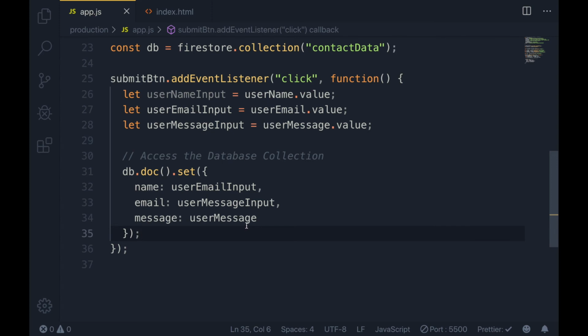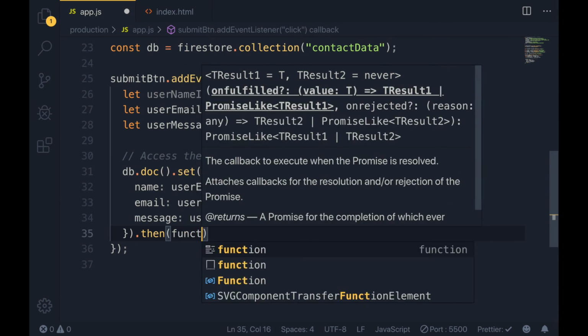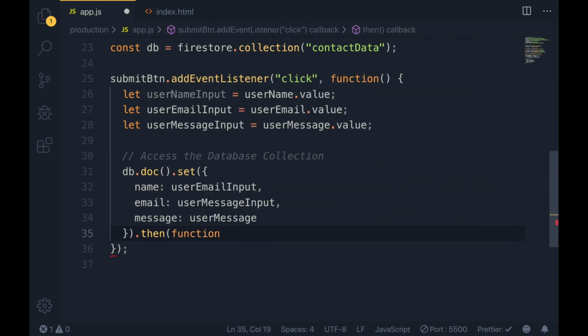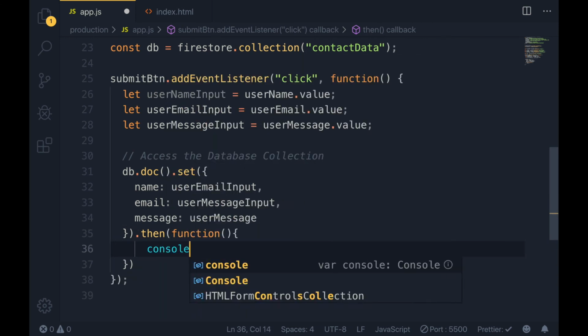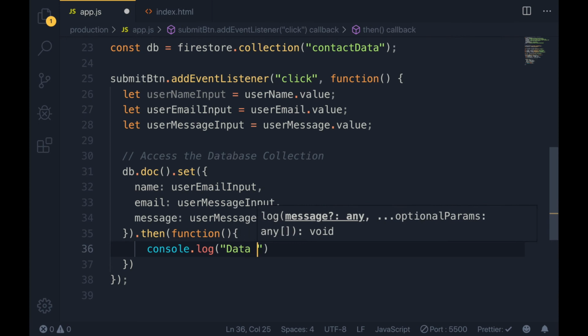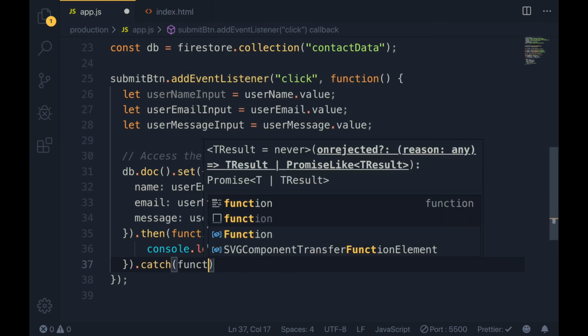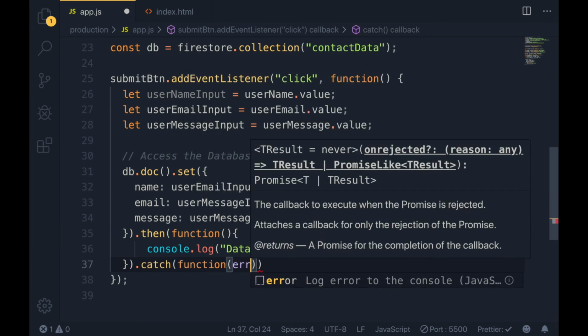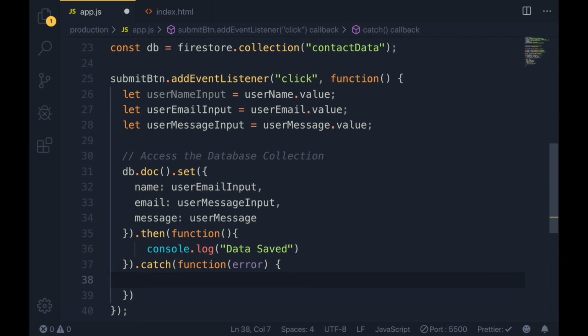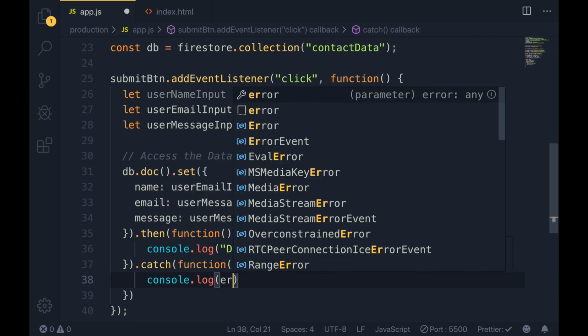But we want to check if it actually went there. So we're going to do a .then, so it returns basically a promise. And we want to run a function. Then in the function, we're just going to say console.log data saved. And now we want to catch an error just in case something happens. I'm pretty sure I might have an error. So we'll pass an error and just do console.log error.